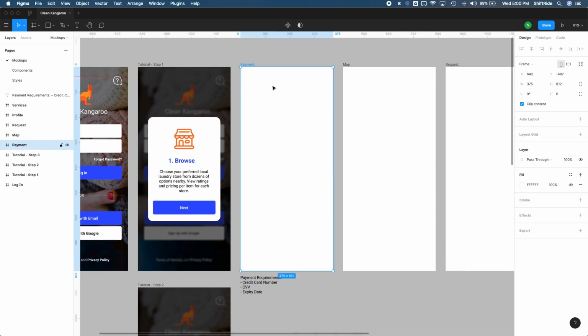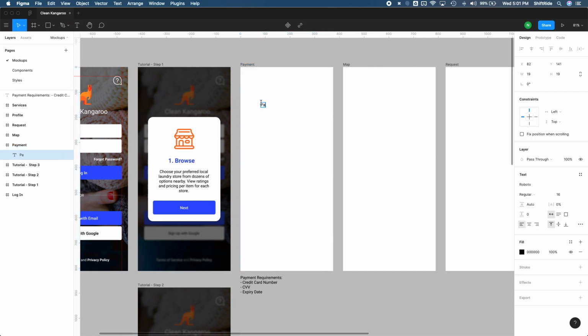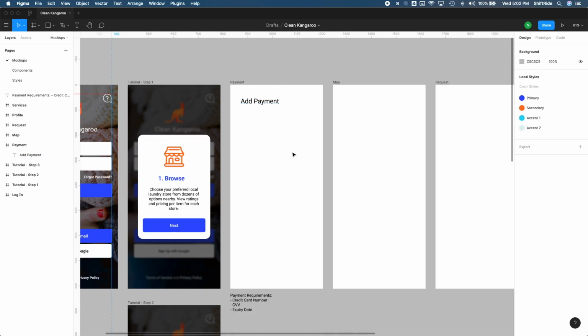So let's go ahead and select our frame here, and then first we want text in here. So let's do text, and then let's do add payment. Let's go ahead and select font size of 26, and then just go ahead and move that up here. You want to do 50. I think that looks good for now.